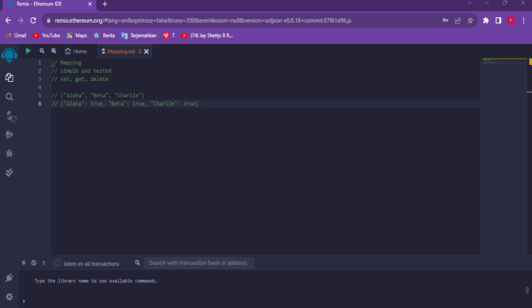Alright, in this video we are gonna discuss more about mapping. So what is mapping? In Solidity, mapping is a data structure that allows you to create key value associations between data. It is similar to a dictionary or hash map in other programming languages. Mappings are used to store and retrieve values based on unique keys.